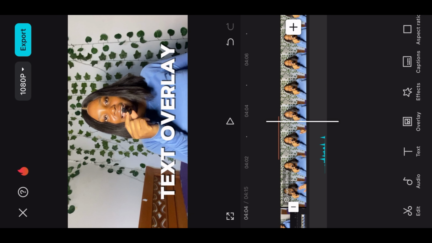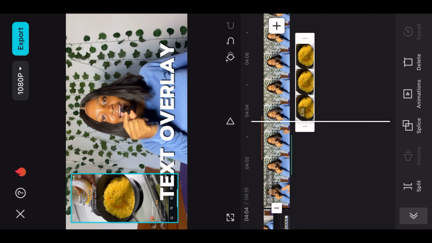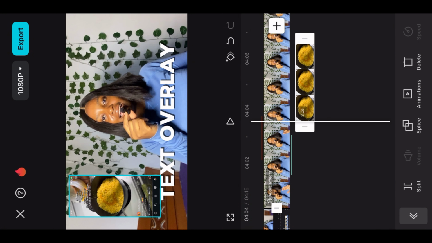Let's move on to the picture or video overlay. What you have to do is click on overlay over there, and then it takes you to your gallery, and then you pick the picture you want, just like that. And this is how you overlay your pictures on the screen to show your audience.